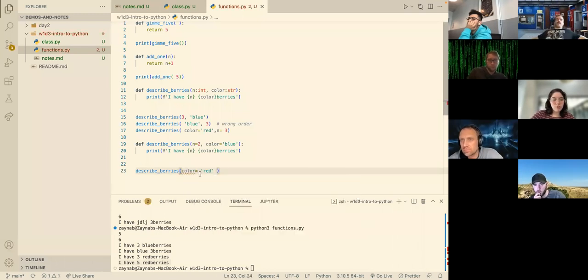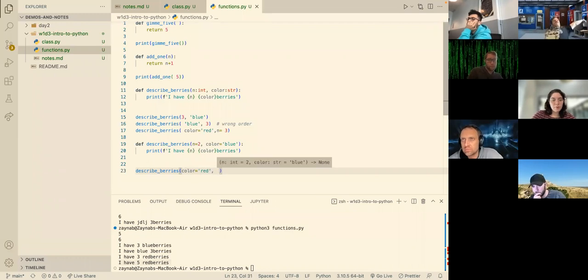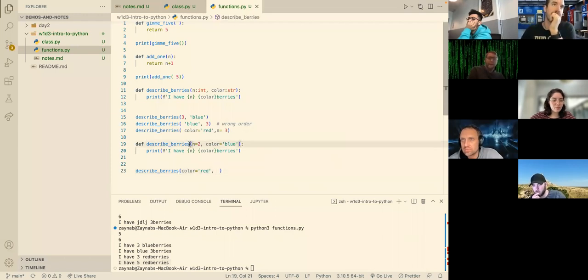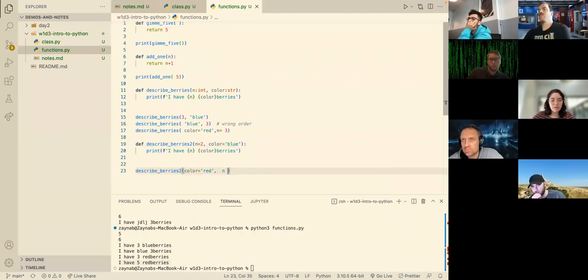The order thing will also work here. So if I specify that color equals red, and I'm just going to call this describe berries 2, so we make sure that it's actually going there. But it should be. And then n equals. There we go. Still works.